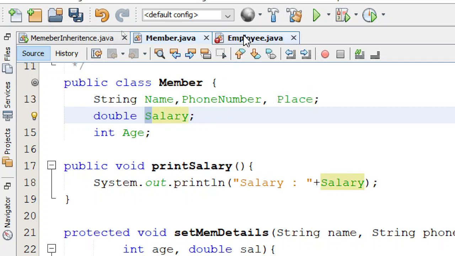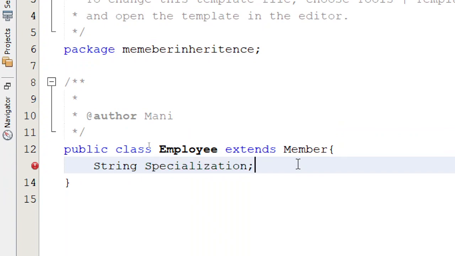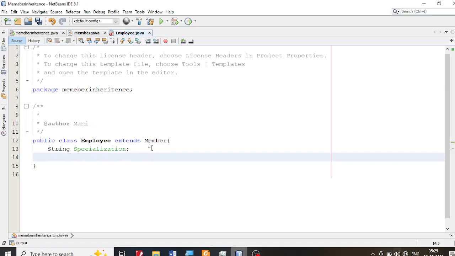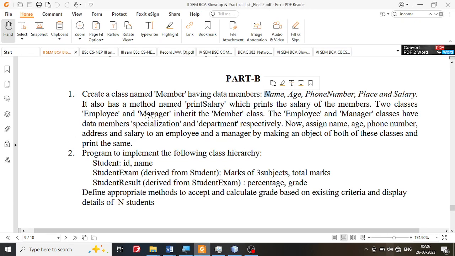The first letter was capital, so for employee also I'm going to make the first letter capital, just for the convention. If you start with all small case, maintain all small case, so you have some consistency. Okay, let's go with the specialization. This employee has a specialization. For employee you get the specialization, for manager you get department. Two things.